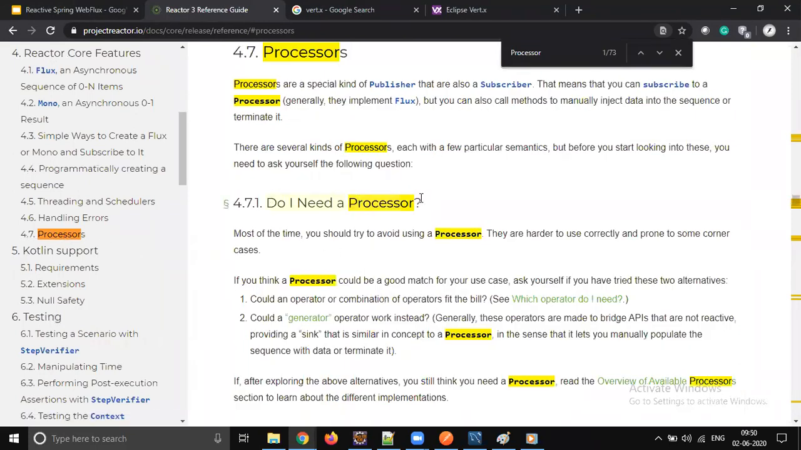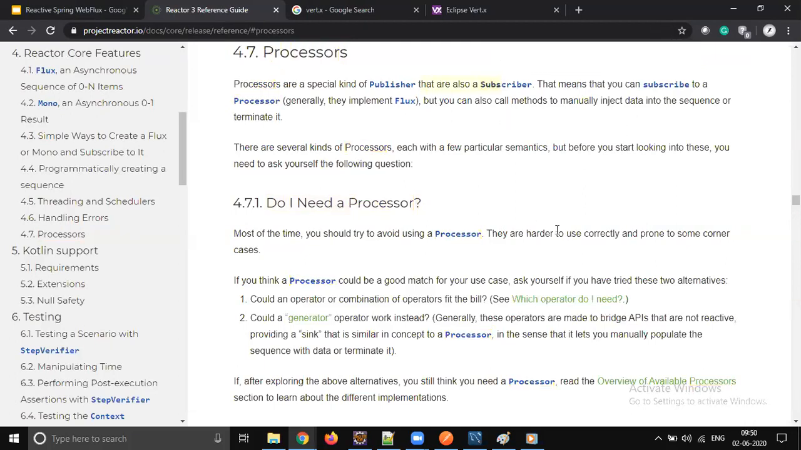The first question you should ask yourself is: do I need the processor? Because a processor is a combination of publisher and subscriber. When you are using Mono or Observable, a processor is already available. So most of the times we don't write a processor. A processor is a special kind of publisher that also has a subscriber. It is nothing but a group of publisher and subscriber.